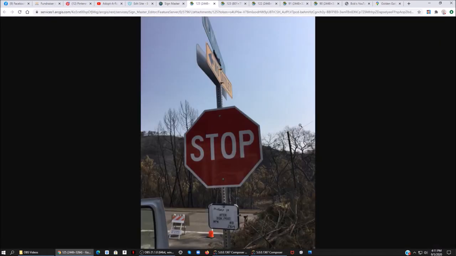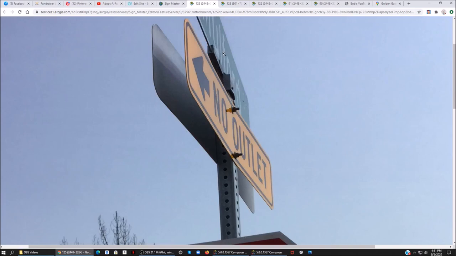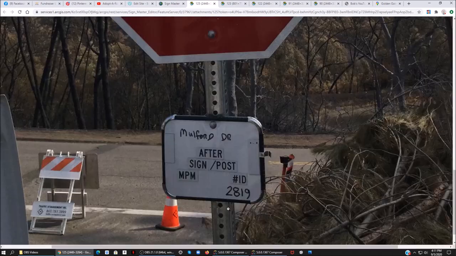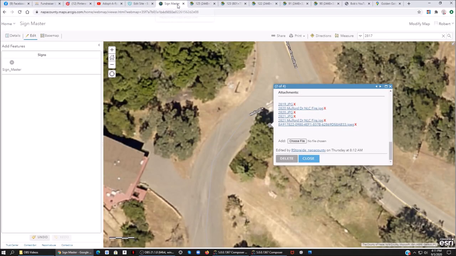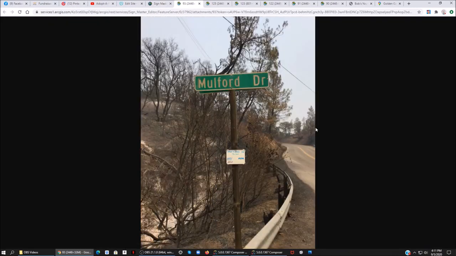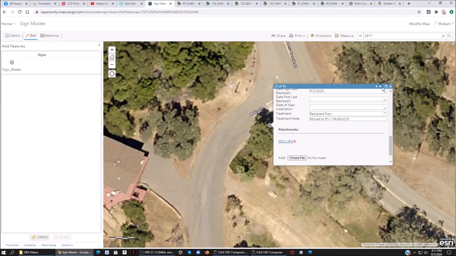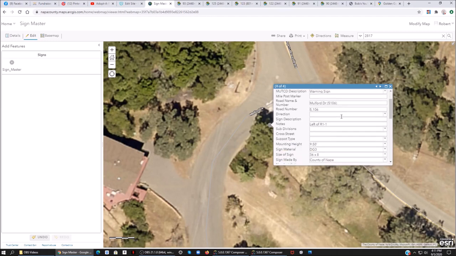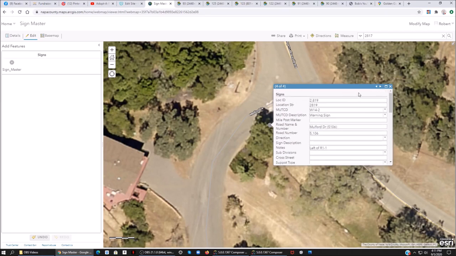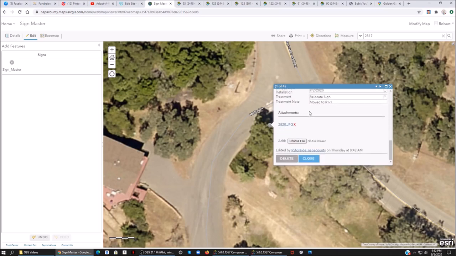And then I took an after photo, and you can see the Mulford up there, the no outlet I had redone, new stop sign, new post. And there's my sign marker that shows before, after 2819. So there's all my documentation that's been done, and it's saved on here. So we really don't have to worry about anything else going on. It just depends on which file you upload. Like if you have sign number four selected right there, and you choose a file, it'll keep it onto that sign number four. So you got to kind of watch which sign number you're addressing them to.